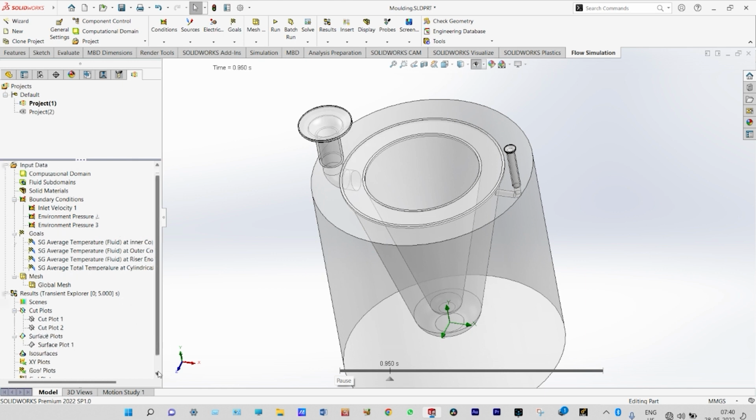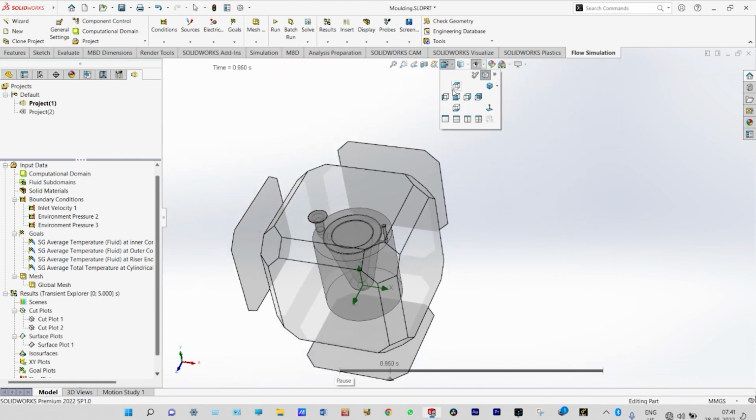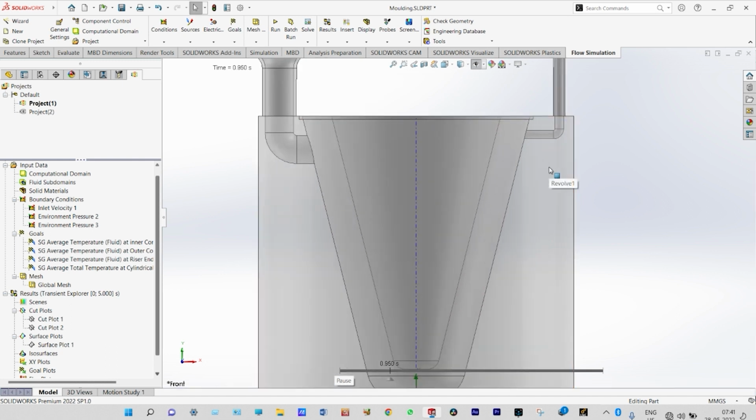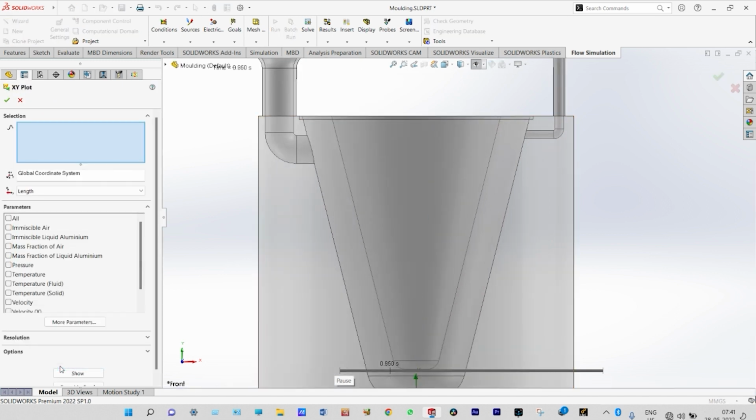Next one is a very important part, that is XY plot. Through these different heights, or you can say along this inclined height also, you can see temperature distribution at any location. Let us see the front plane. Now I want to view this XY plot. Insert XY plot, and we need to select the specific line.